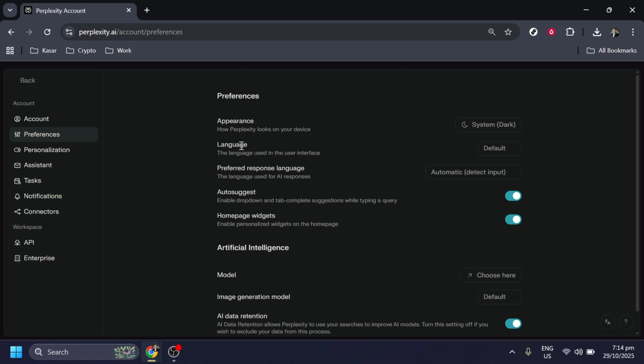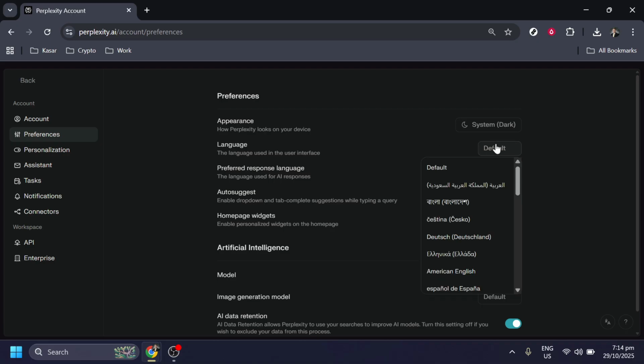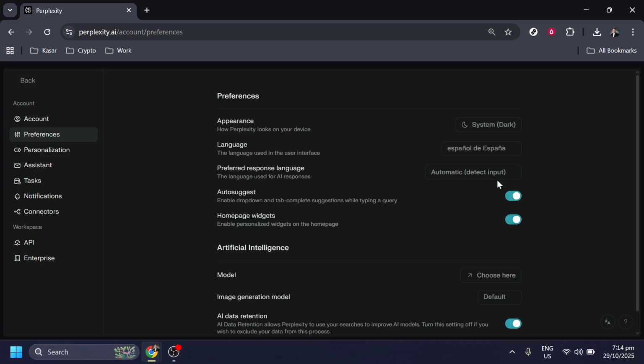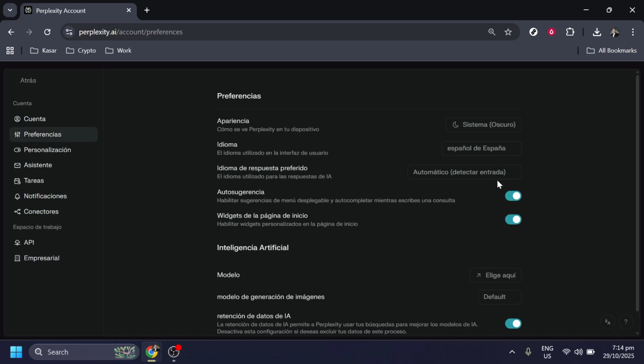Here, you can select your preferred language for speech recognition. This is particularly useful if you're multilingual or simply more comfortable operating in a language other than the default. For instance, if you wish to switch to Spanish, you can choose Español from the available options. And there you have it, a simple yet effective way to tweak your speech recognition settings in Perplexity.